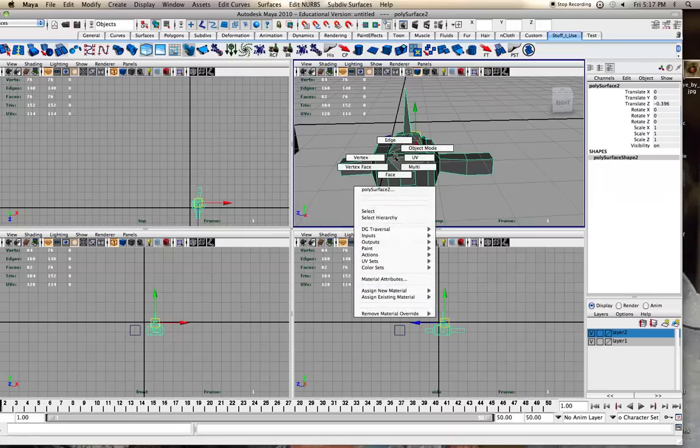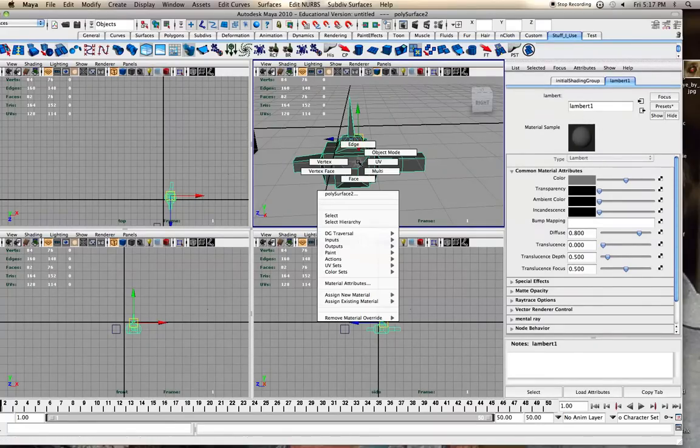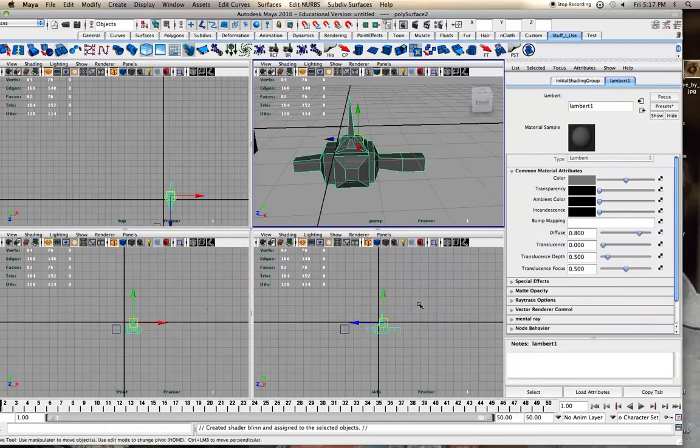If you right click over, you have all these options. We've been using these a lot. Well, there's all these actions down here. And if we go to material attributes, that'll have the default shader. Well, we want to make a new material, so we'll go down and do assign new material. And why don't we do a blend shader on this?